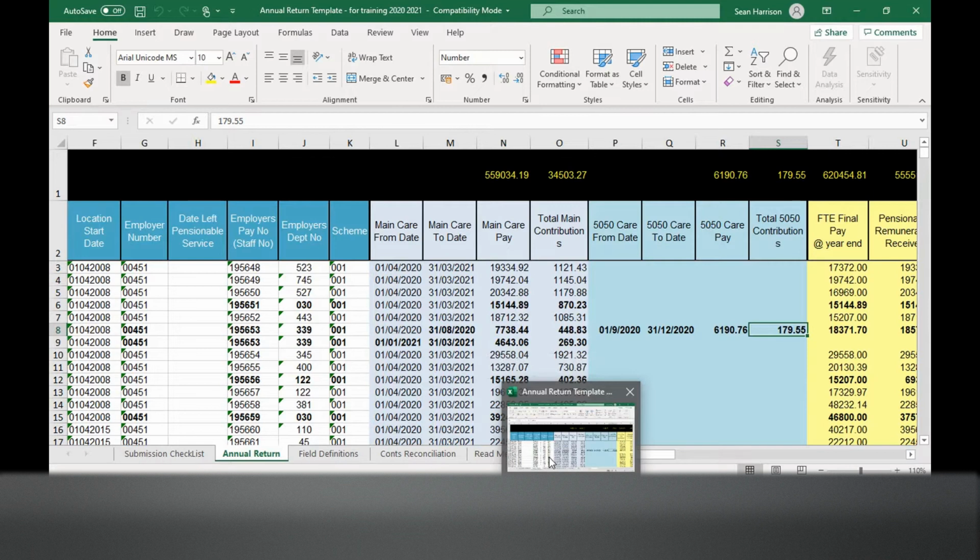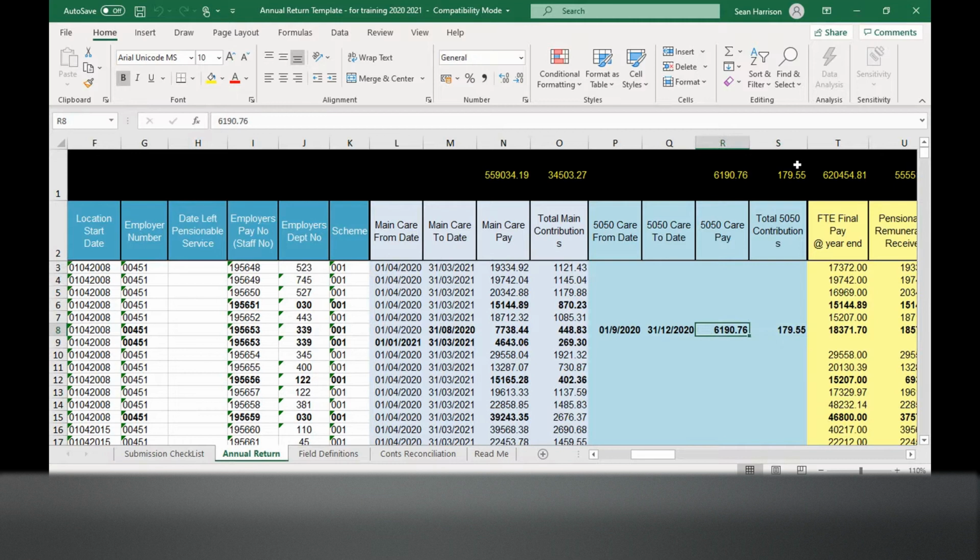So columns P, Q, R and S are for the 50/50 scheme. If you have somebody in the 50/50 scheme and not the main scheme, then you just complete the 50/50 part of this spreadsheet. Rows 8 and 9 are an example of a member who's gone from the main scheme to 50/50 and back into the main scheme again. The dates cannot overlap. In row 8, it goes from the 1st of April 2020 to the 31st of August 2020 in the main scheme, then 50/50 from the 1st of September 2020 to the 31st of December 2020, and then back into the main scheme from the 1st of January 2021 to the 31st of March 2021.